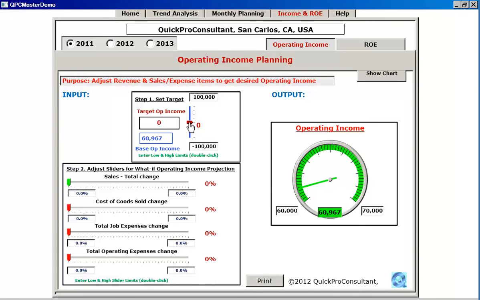Next, move the slider arrow along the bar to obtain different what-if operational income target numbers. Note that the selected target number is displayed in red text in the box to the right. Alternatively, a precise target number, for example 85,000, can be set by entering the number in the upper box and moving the slider arrow to the top of the slider bar.